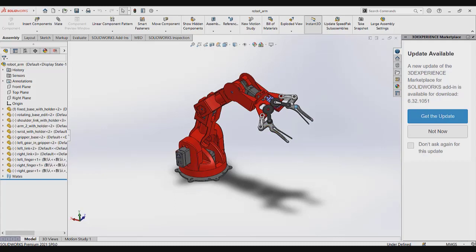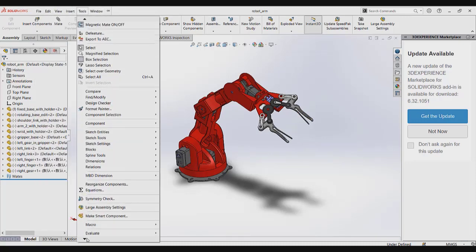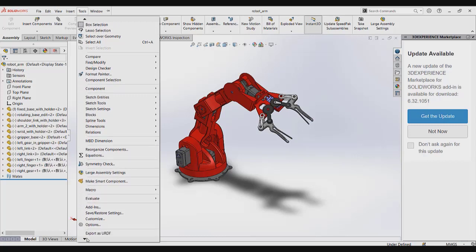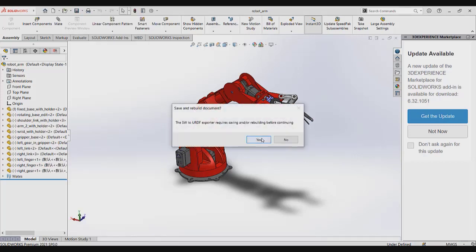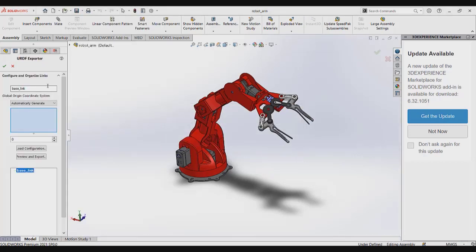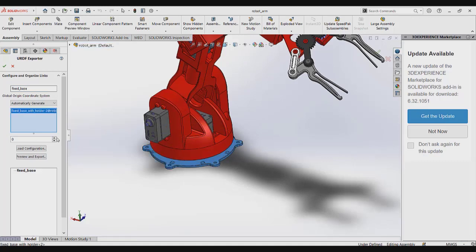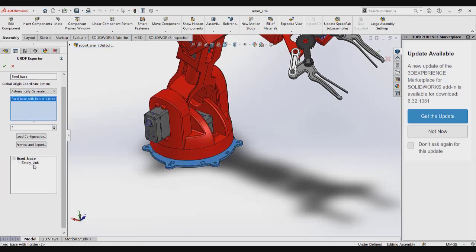After finishing the assembly, now we can export the URDF file. Go to Tools and you need to select the link. It has only one children.